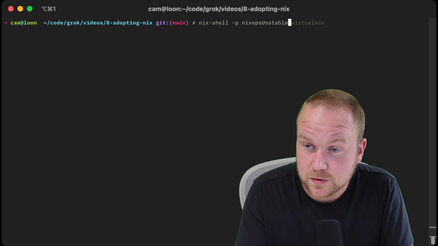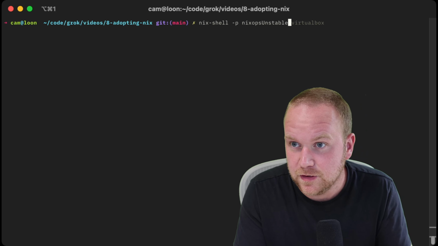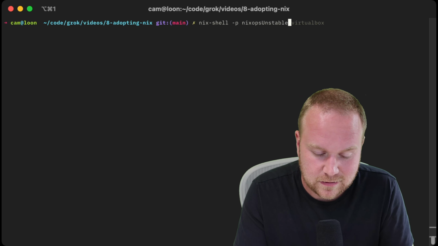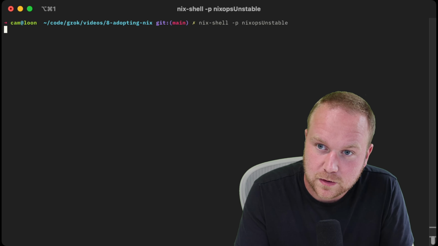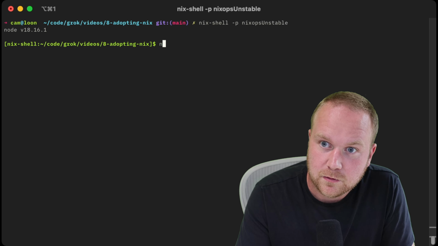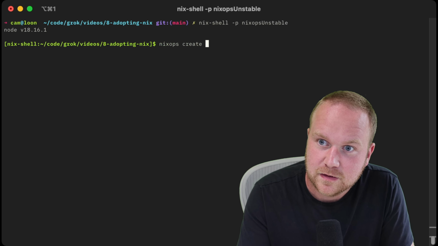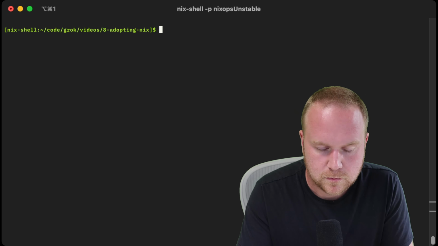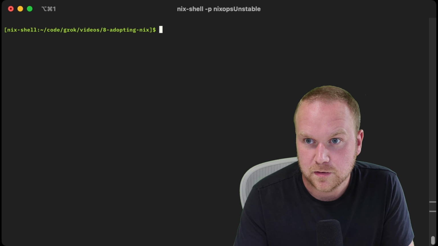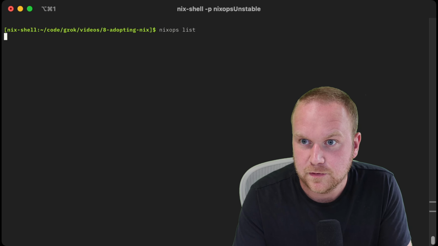The stable version just won't compile for me. You're also going to need VirtualBox installed. It doesn't work on M2 Max, so I can't do that at the moment. So we're going to go as far as we can here. I'm going to run nixops create -d and name your deployment. We'll call it server. We can list out all of our deployments by running nixops list.